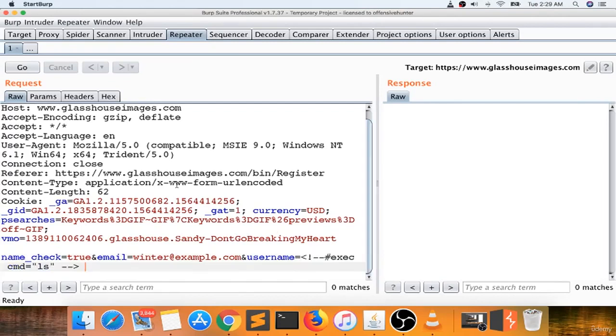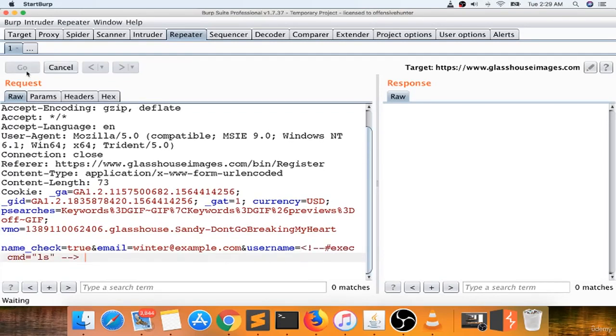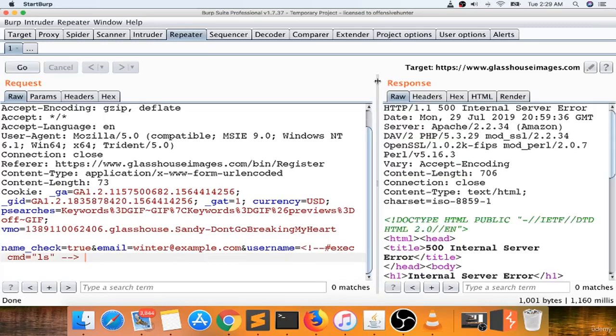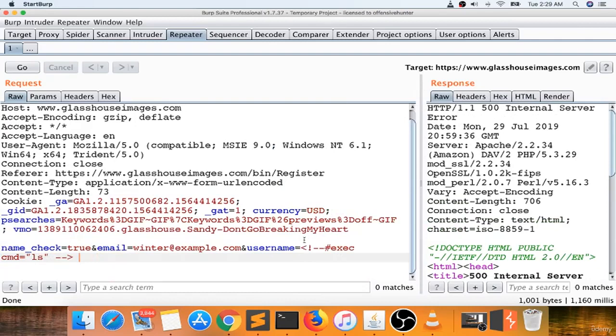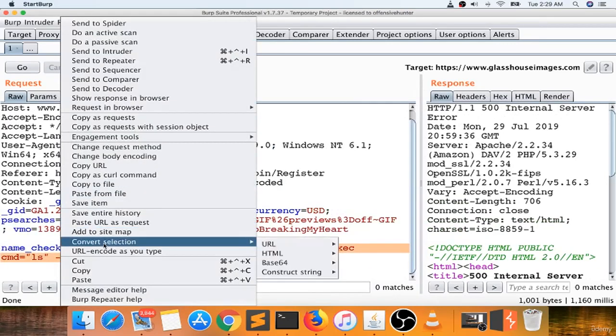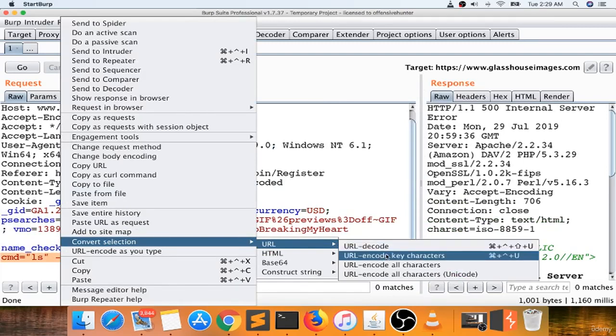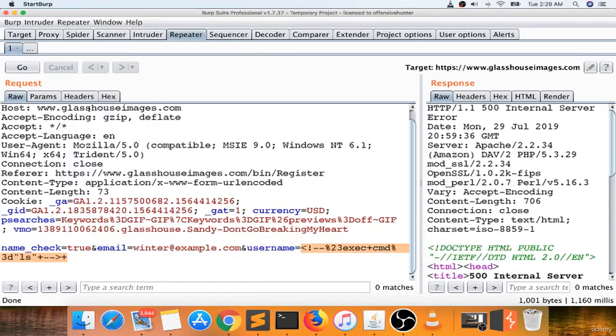In the username, I will give this one. What's happening? I got 500 internal server error. That means they may be filtering this input. So I'll encode it. Let's say convert selection, URL encode, key characters. Let's try this now.